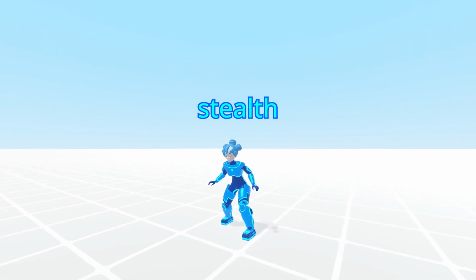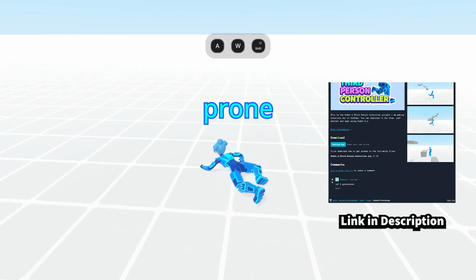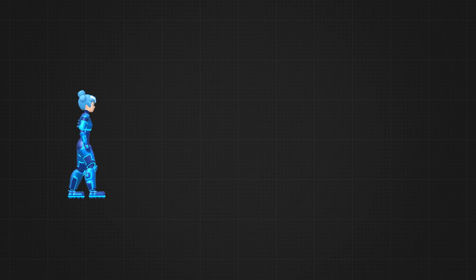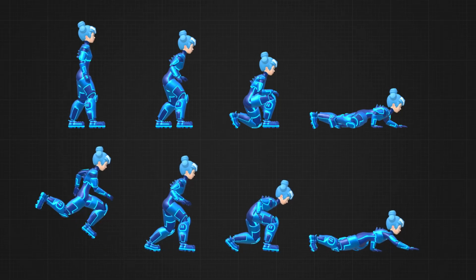Hey guys, this is Johnny, and in this video I'm going to create a stance system for my Godot 4 third-person controller demo. The character will have 4 different stances: upright, stealth, crouch and prone, and these stances will have their own set of movement states.